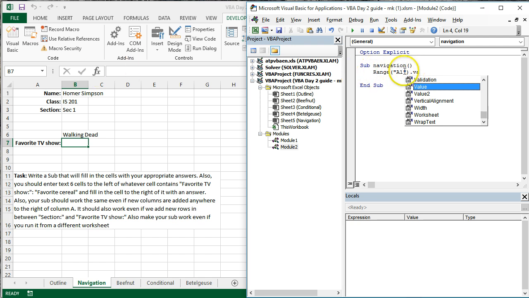We call this an object. Everything in VBA or everything in here is an object. The workbook is an object. Each worksheet is an object. Each cell is an object. And objects have methods or properties. For full details on this, you should read this part of the chapter. It'll help you understand and make sense of all of these different options.